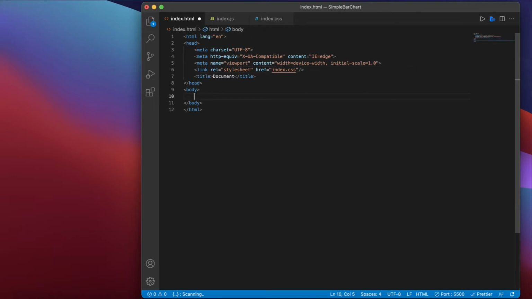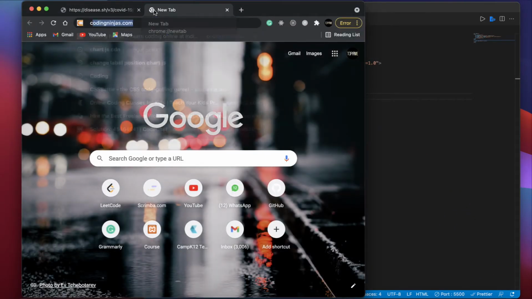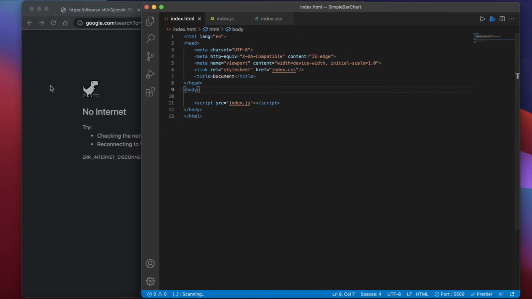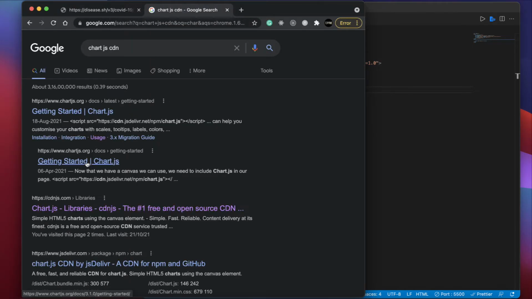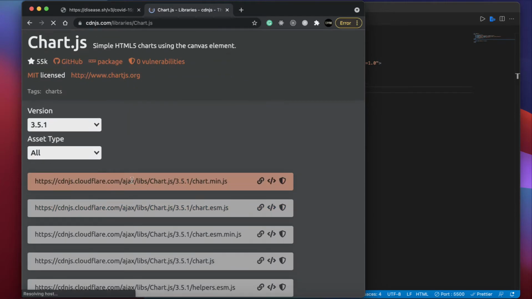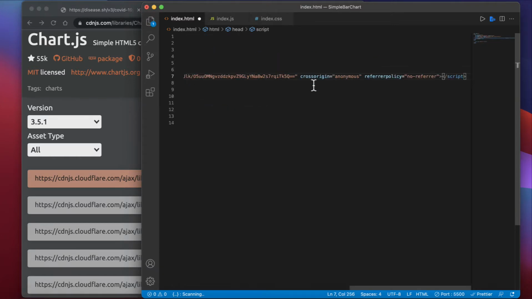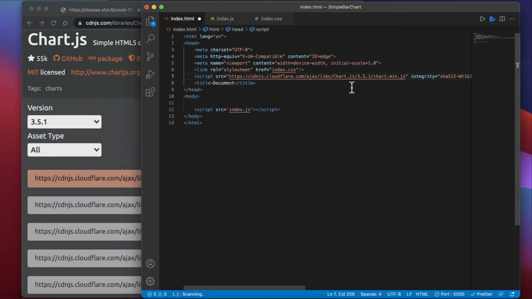and then we have the script tag which will connect to our JavaScript file. src is equal to index.js, and then we need our Chart.js library, Chart.js CDN. Okay, I have not connected to the internet, sorry about that. Okay, here it is. We need this, and then we paste it over here. So this is the Chart.js 3.5.1.